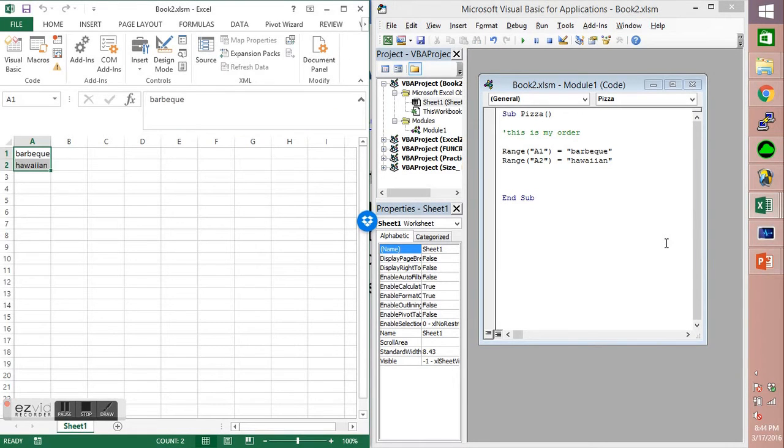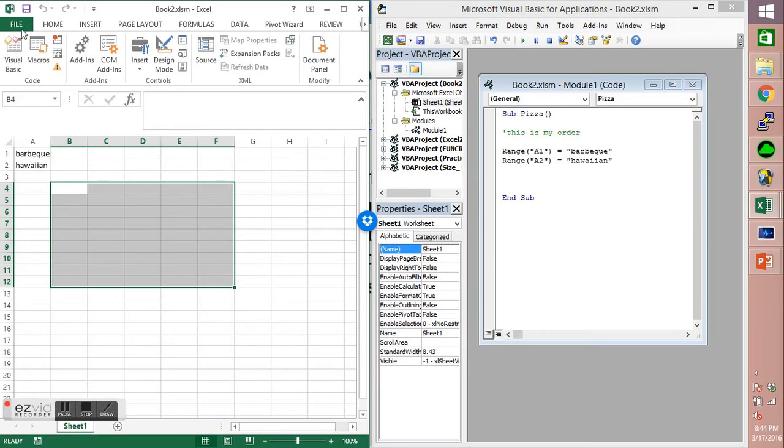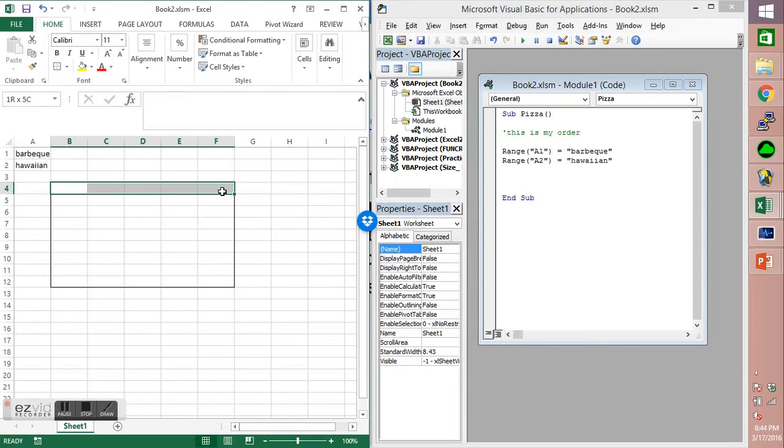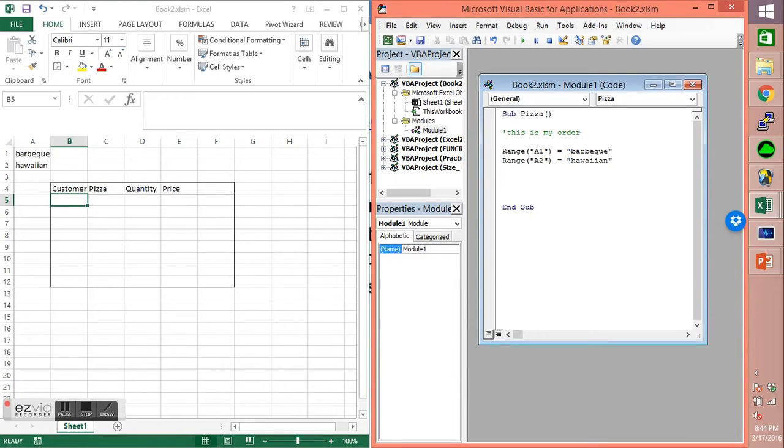Now let's say, for example, I want to create a table to store my customer pizza orders. The first column is customer name. The second one is maybe pizza type, then quantity, and price. Say for example, I would like to fill in the first customer name here. Say for example, I want to fill in Mary.